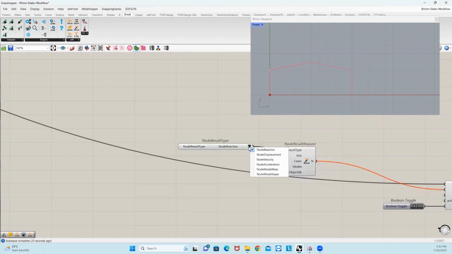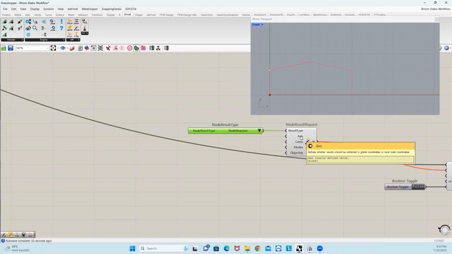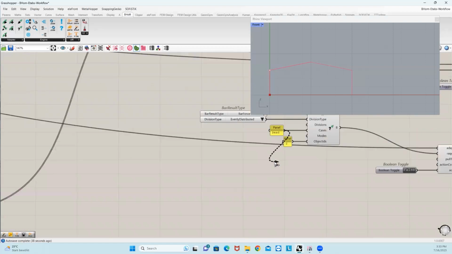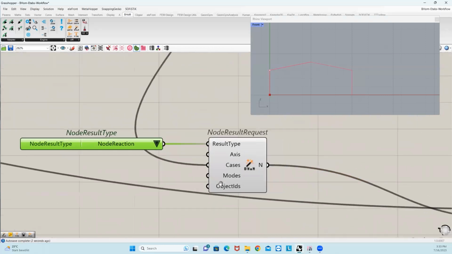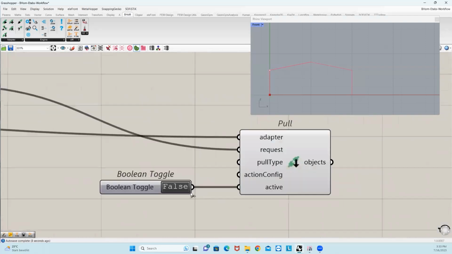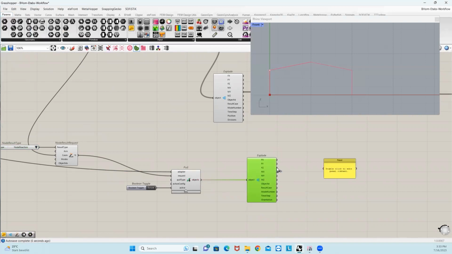It's a list. So as I said, nodal reactions, node displacement, velocity, acceleration, modal mass, etc. So we are interested in nodal reactions. So axis, it's same global. Case, we will select the same dead load for nodal reactions also. And let's see first, without giving any object IDs, make it true and just explode this one, panel, and we'll check the reaction.